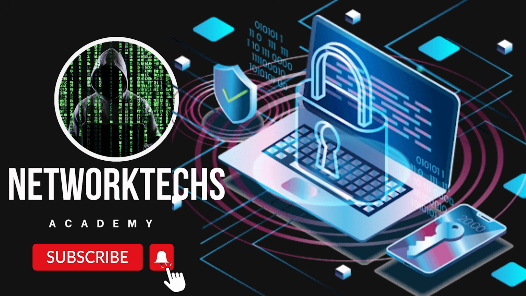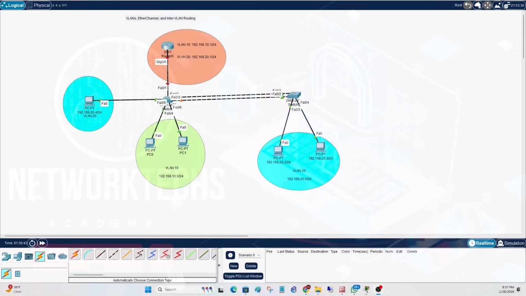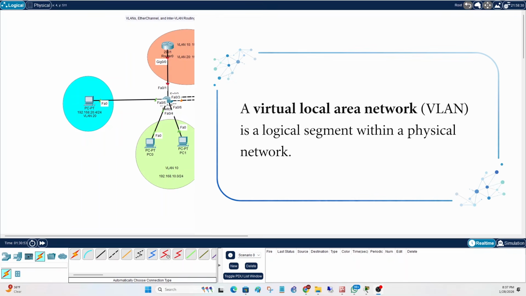In this video, I'd like to show you how to do the configuration of VLANs, EtherChannel, and Inter-VLAN routing. But before we start, first I'd like to define each technology. Let us start with VLAN. The full form of VLAN is Virtual Local Area Network. In short, I can say that it is a logical segment within a physical network.